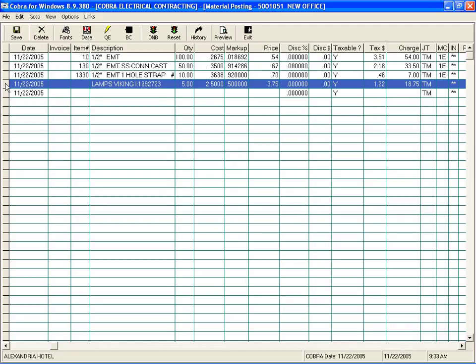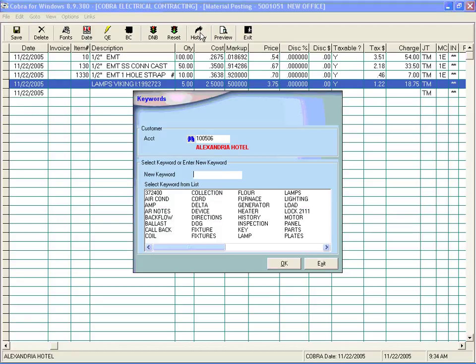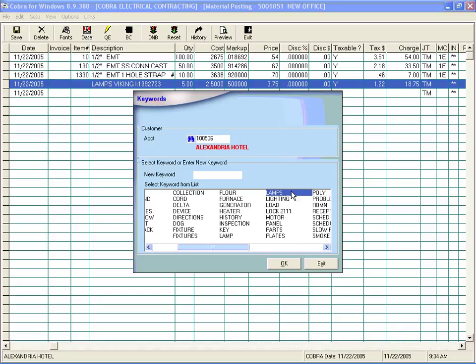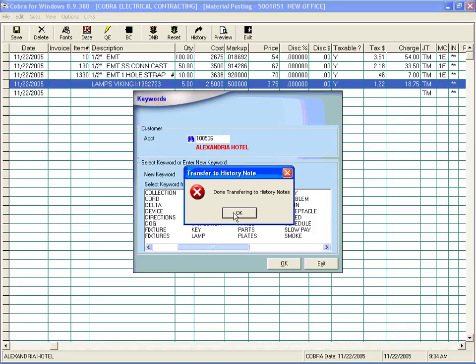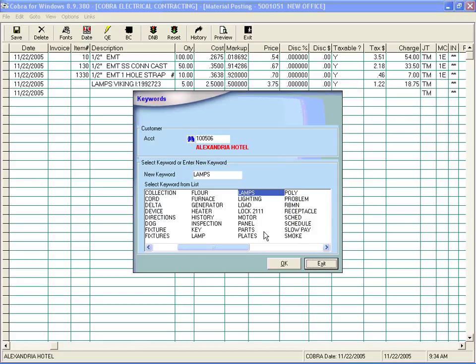So I click on that line at the very left so it's all highlighted, and I click the history button on the toolbar, which then allows me to transfer that item into history notes. Now what this is saying is you can type in a brand new keyword if you don't see an existing keyword already in here. Otherwise, I'm just going to double click on the history keyword called lamps, and that will automatically transfer that note right into history.